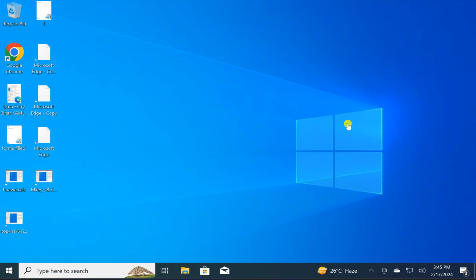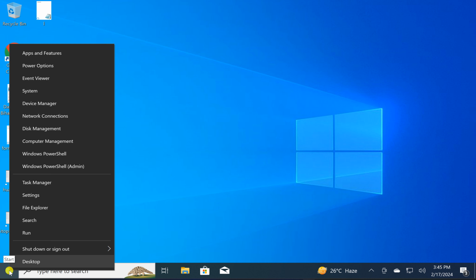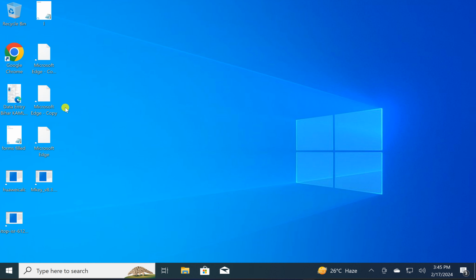In this video, we will guide you on how to disable or enable touch screen on your Windows 10 PC. For this, all you need to do is right click on the start button and in the pop-up window select the device manager option.